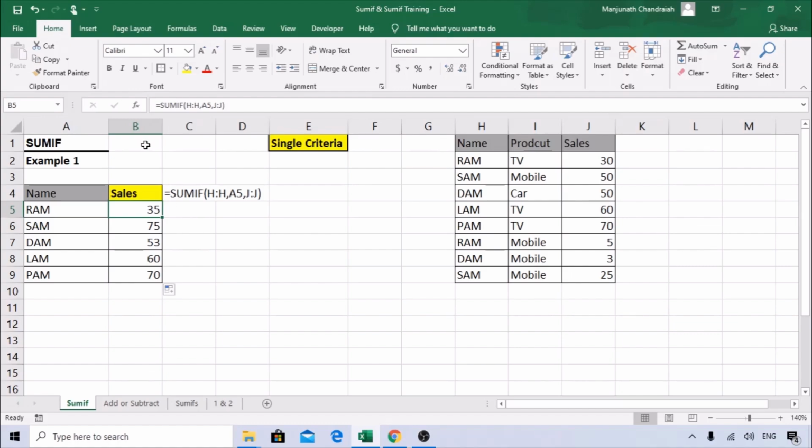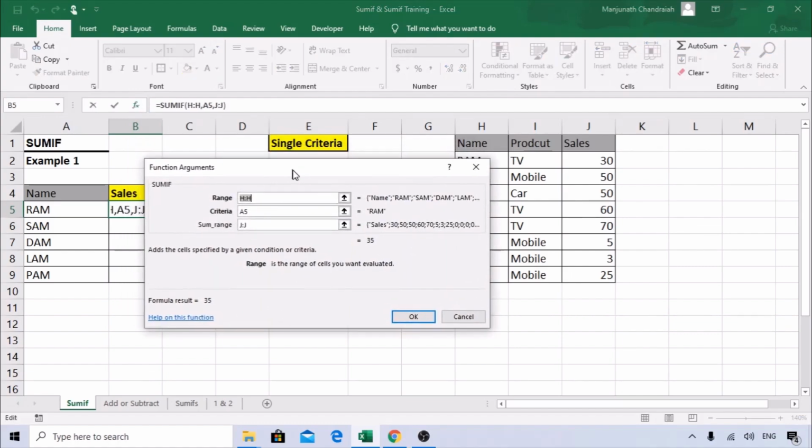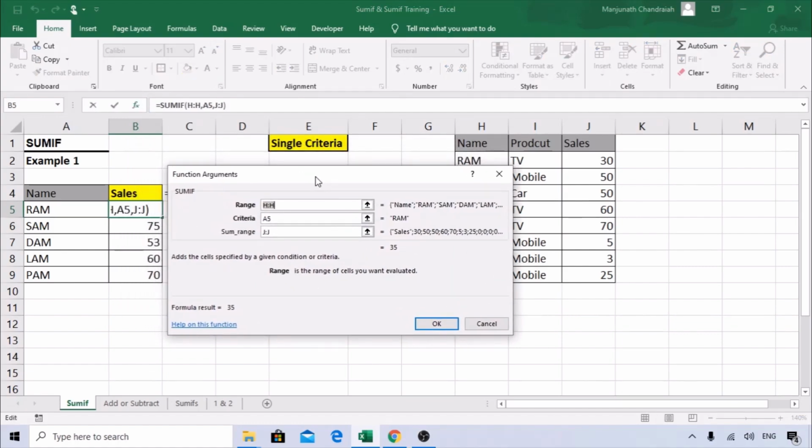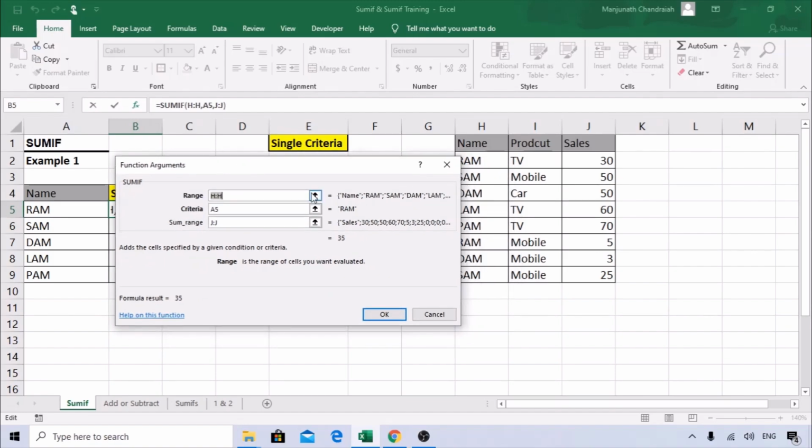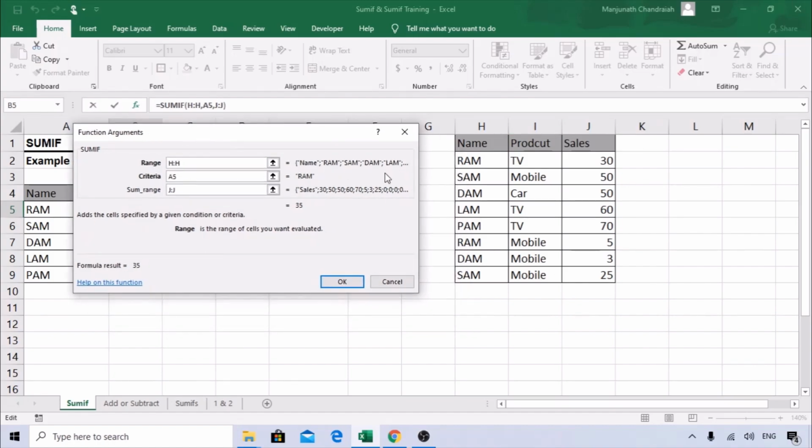This is very simple. The very important thing you should keep in mind, I call it a blind method: if anything says range anywhere in these arguments, you should always go to the master file. Always remember that. If anything says some range, always go to the master file and select the range. I selected the H column because it says range, on the name column.